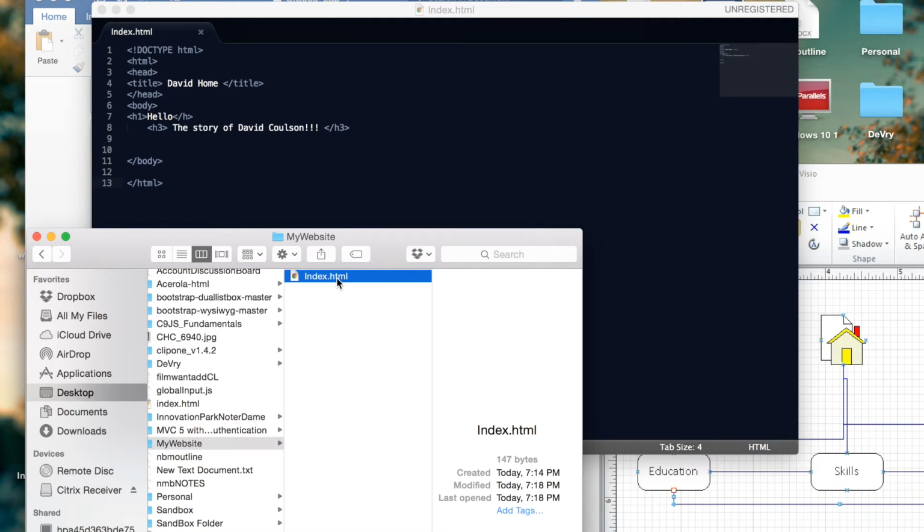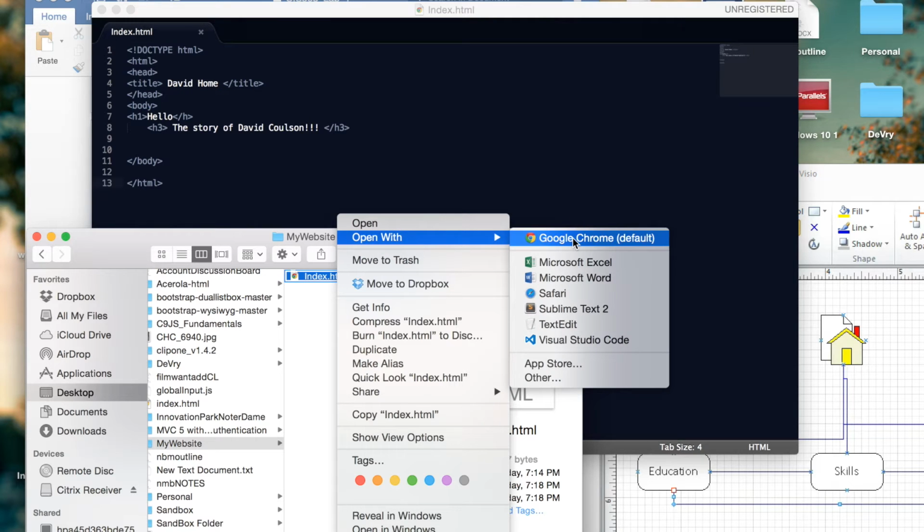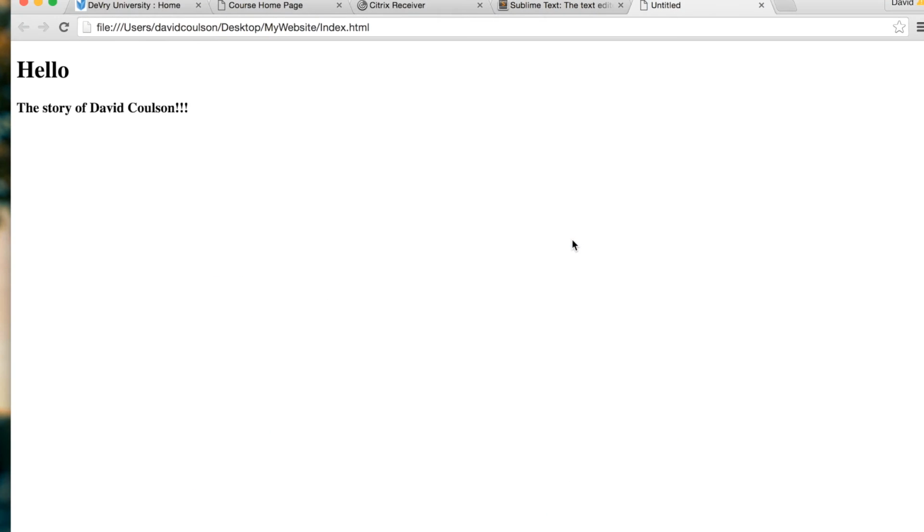If it doesn't, you can right-click and go Open With Google Chrome, or Safari, or whatever you want. I always use Google Chrome. Open it in Google Chrome, and you'll see it right there. It already reads it out for you. Hello, this is the story of David Coulson, with the title David Home up there.